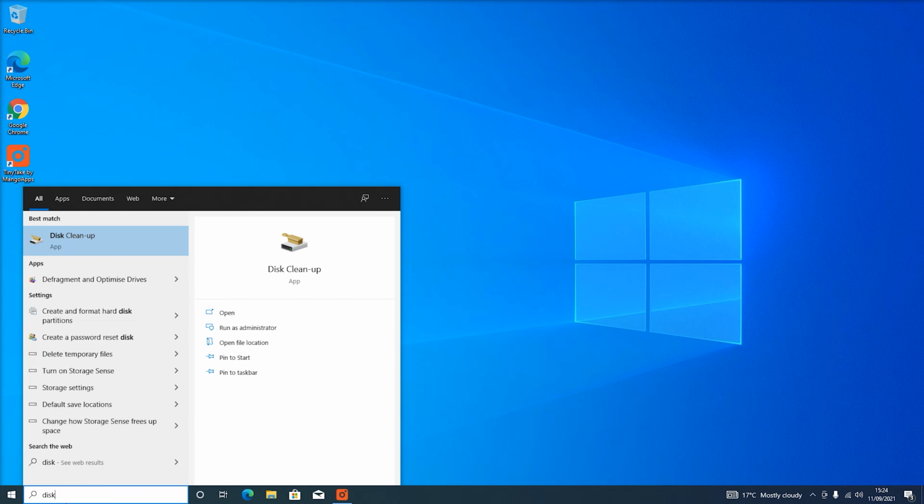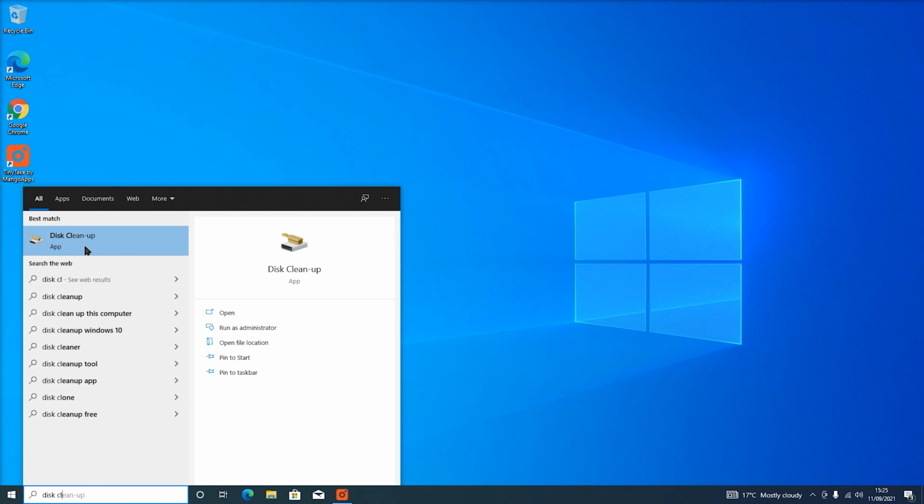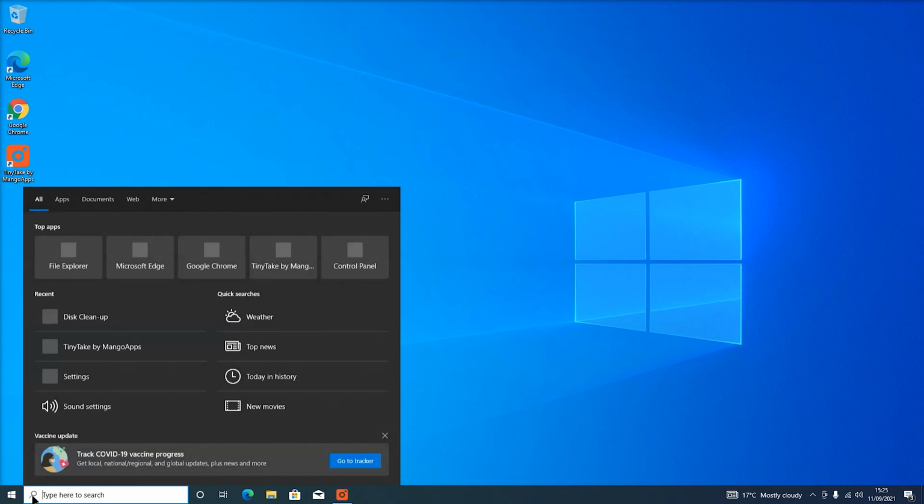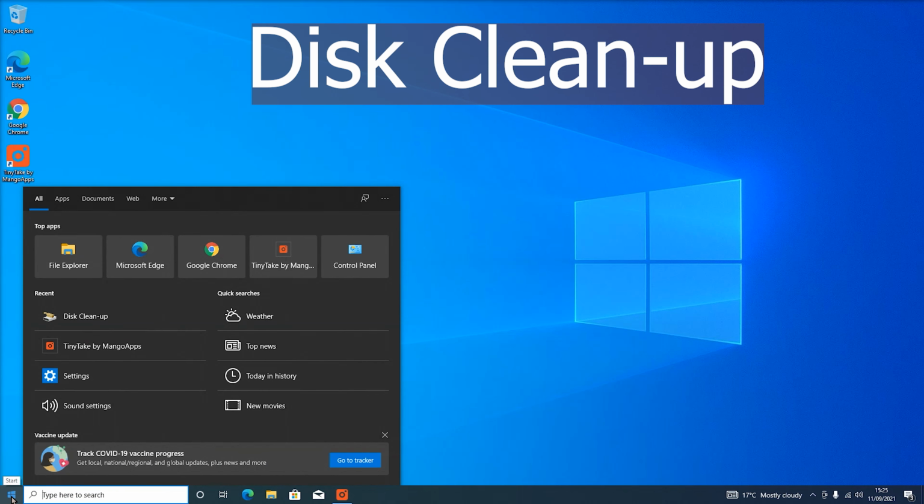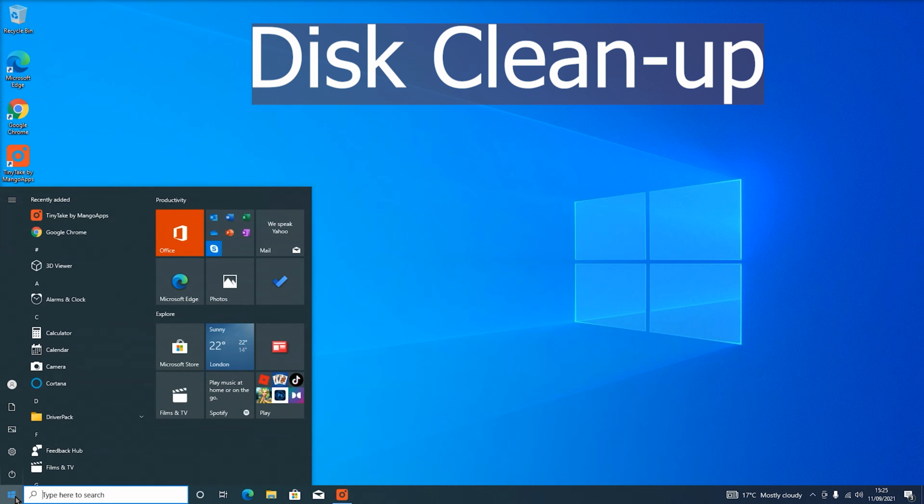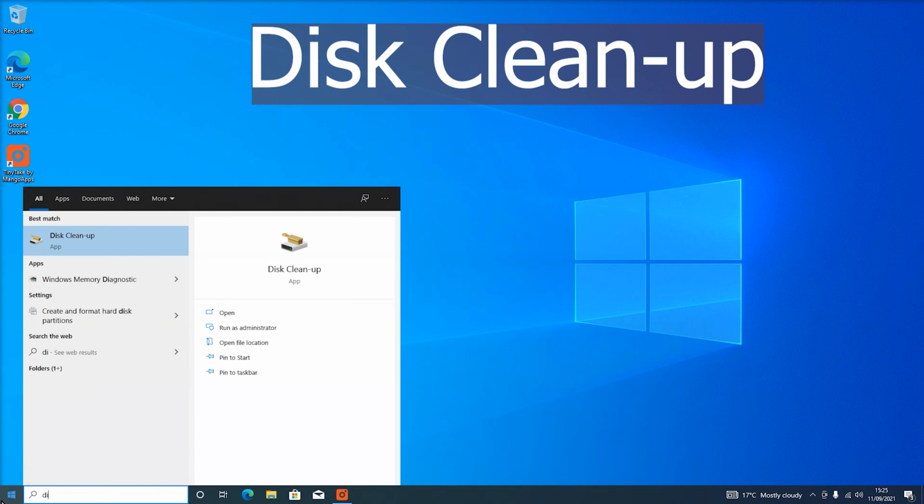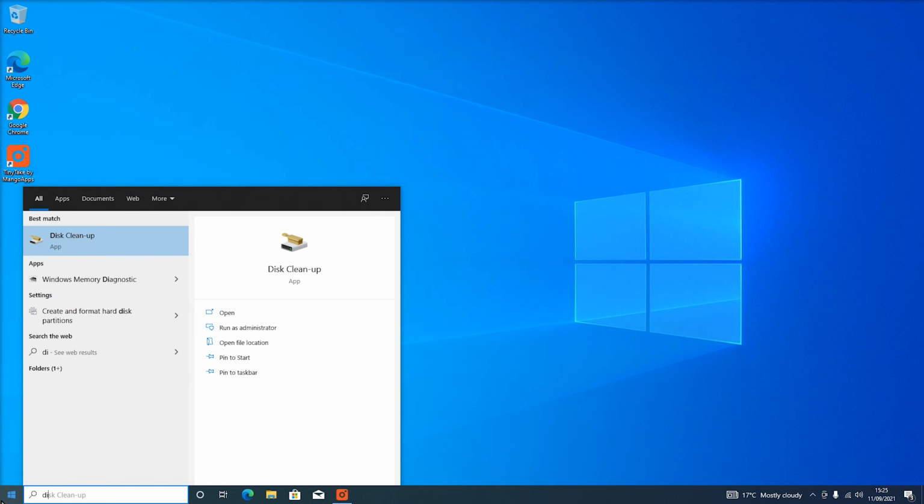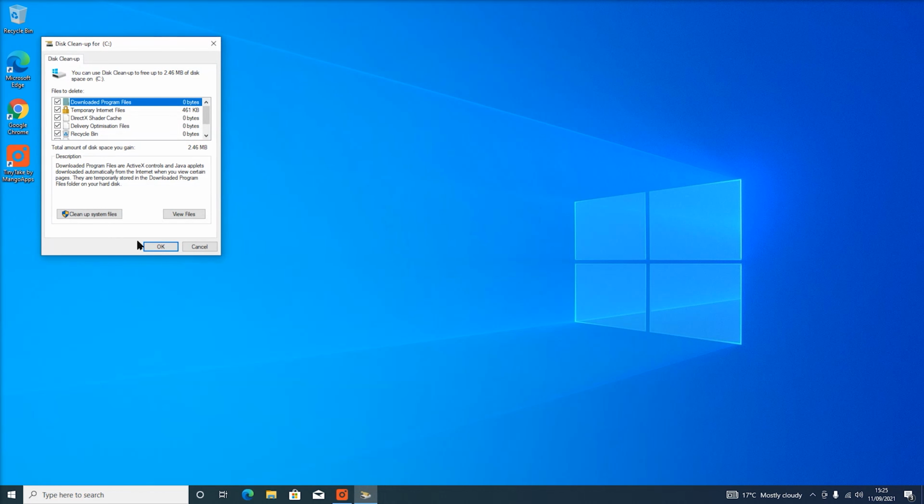If it doesn't show that, just type in disk and then put CL and it should come up disk cleanup. If you haven't got where it says type here to search and you've got a little magnifying glass instead, you can click on that and do the same thing. Or you can click on the start button at the bottom left and just start typing and it should come up. So DISK and it comes up disk cleanup, and then you click on that and it opens up.